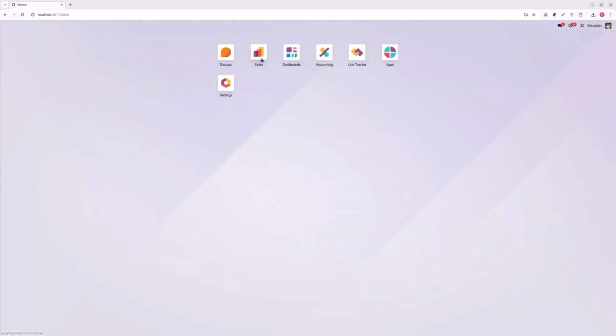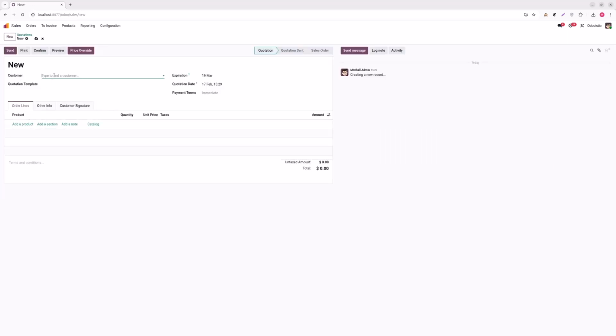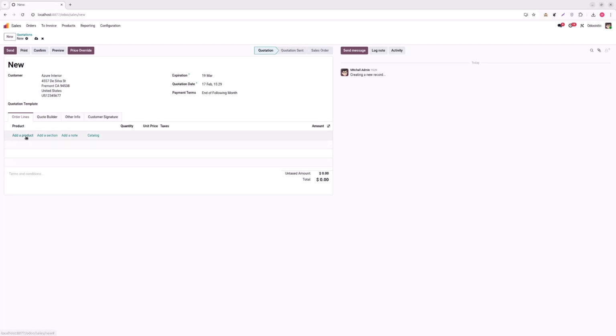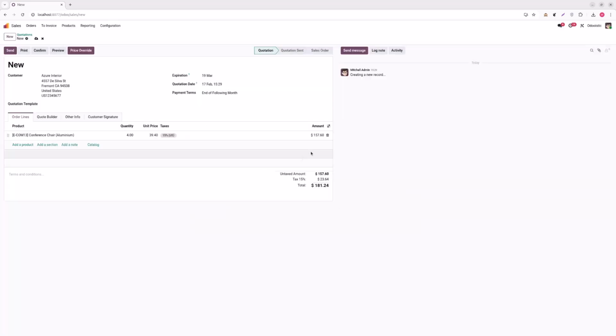So that's it. If we go in sales and create a new sale order. So first we will click on customer and then we add a product. So let's suppose we call this chair. We get plenty. And we can see that 157.60 is the amount. Untaxed amount is 157 and tax is 15%. So this is what we are getting here.